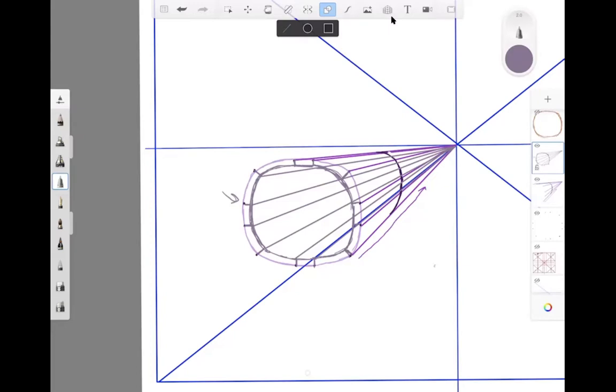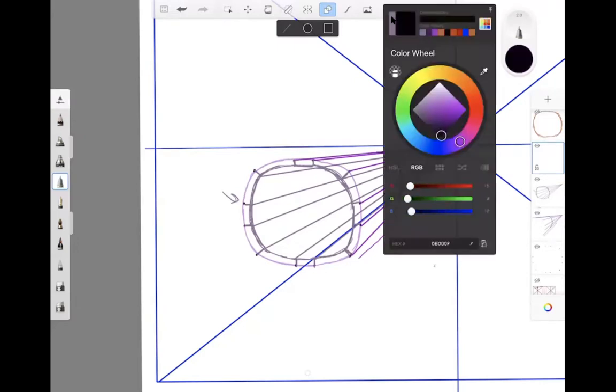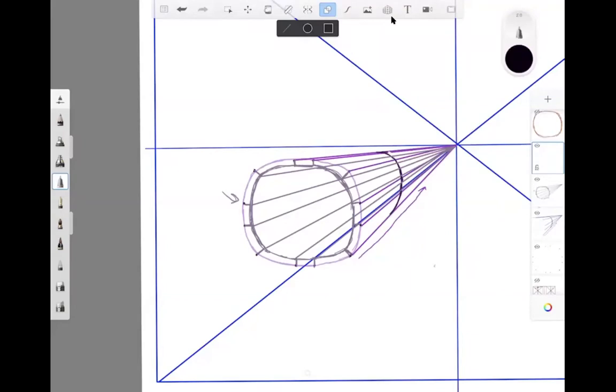Now, when you're ready, take your eraser and lightly erase, but don't erase all of it because you still need to be able to see it. And what I want you to do is draw over that which we need to keep to show our cylinder.